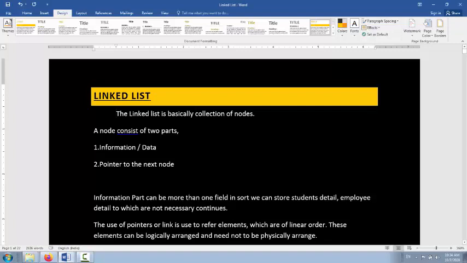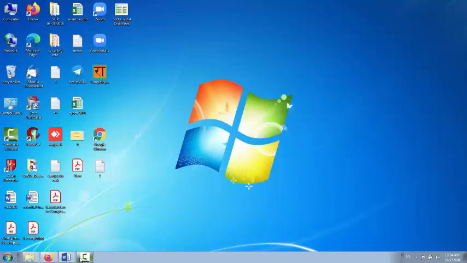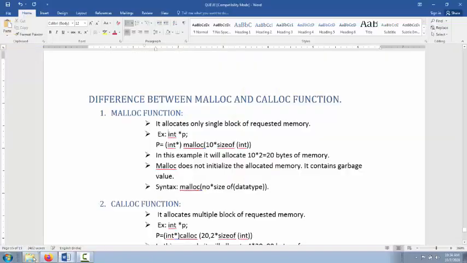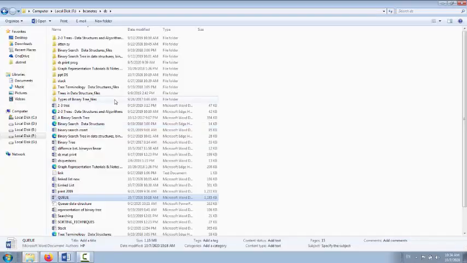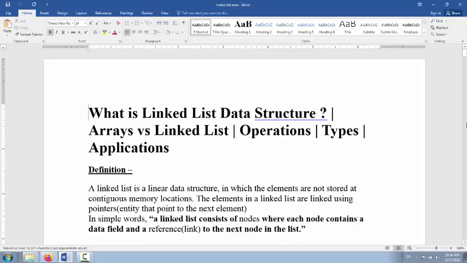We can say basically a linked list is... yes, I made another slide. Okay, so this one. Inside this we are going to learn what is the linked list data structure, array versus linked list data structure, operations on the linked list, and types and applications of the linked list.